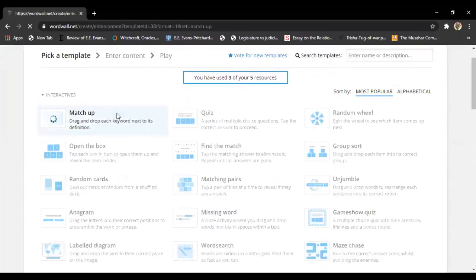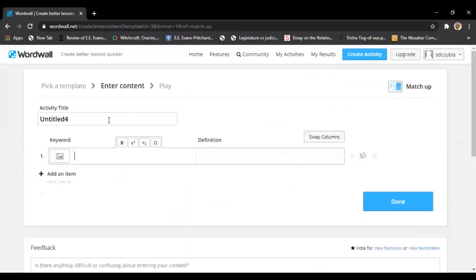I want to go to match up. Now let's say I take history. Okay. So the keyword I write in one column, and then in this column I can write the definition. So my keyword here is Gandhi ji. Okay, and here I write the definition: father of the nation.